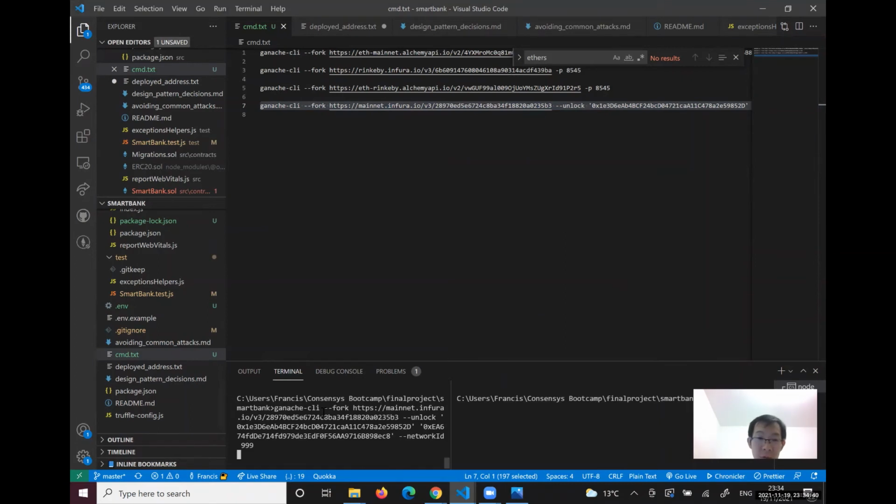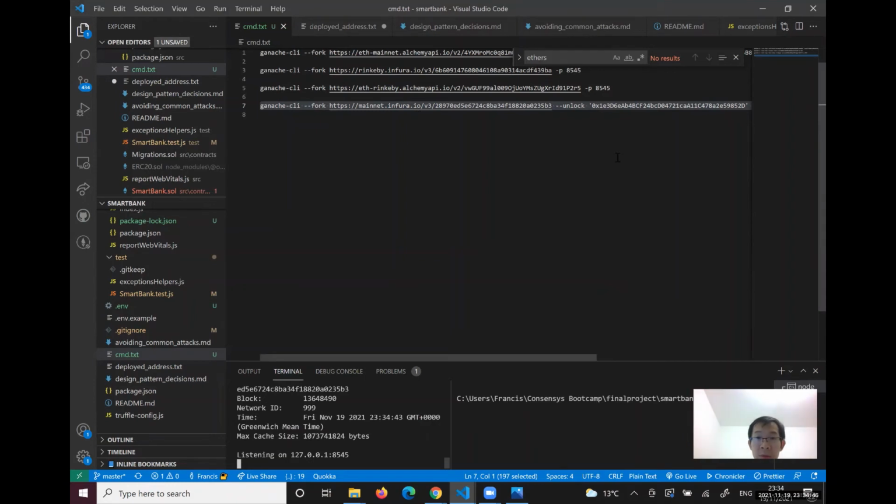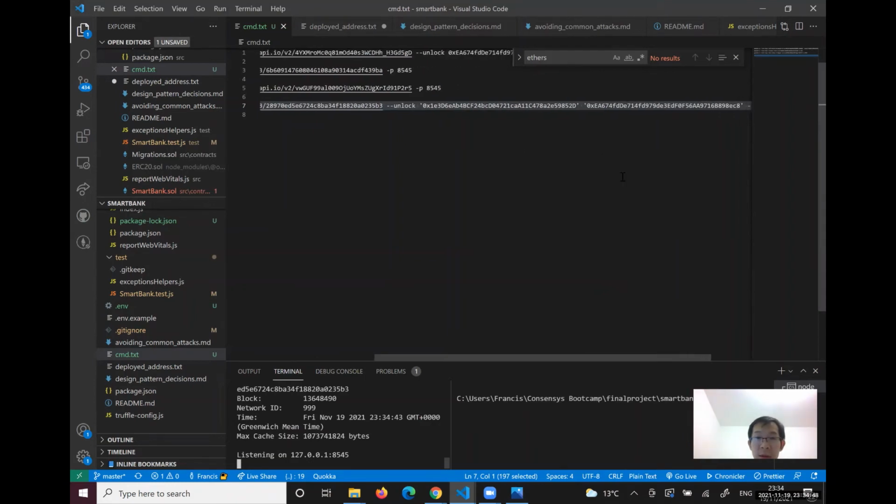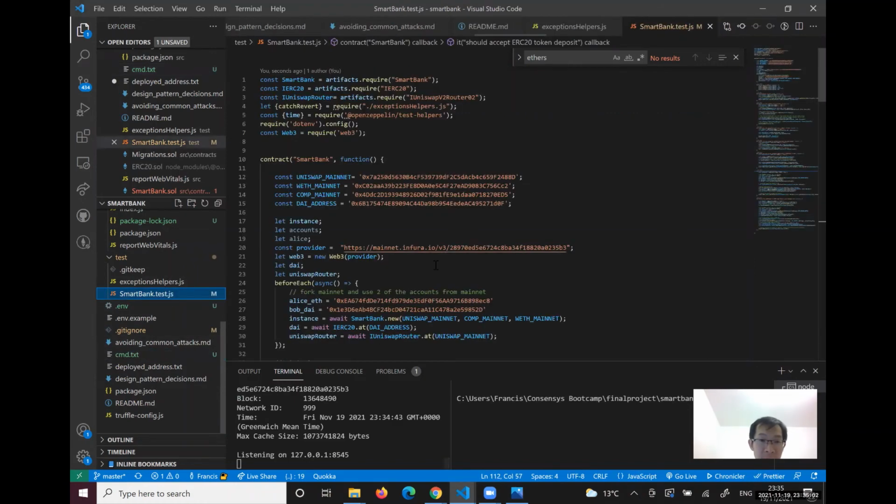And note that we will fork mainnet in this command, and also we will unlock two accounts. The purpose for this is that we will be using the ETH and DAI balances in these two accounts, because they have a lot of ETH and DAI balances for testing purposes. So now let's have a look at the test file.